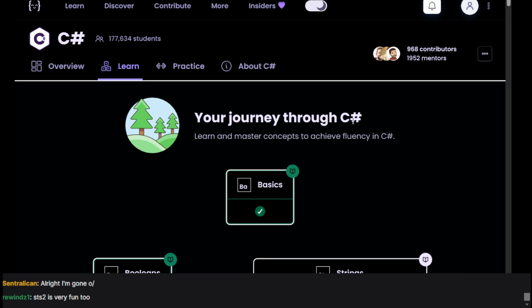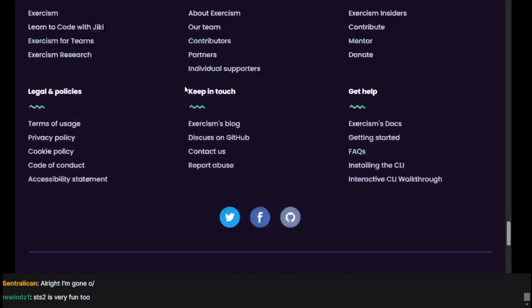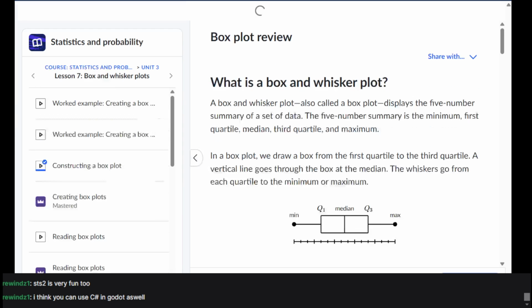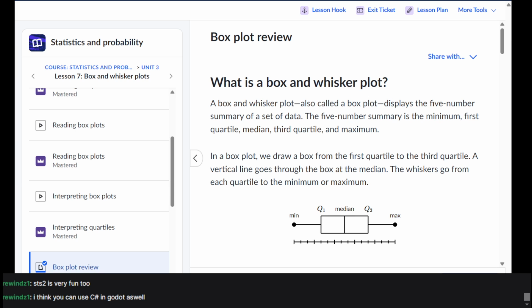SCS2 is very fun too. Oh yeah, so this part I was like, what's the SCS2? I had a moment there. I think you can use C# in Godot as well. Okay, I'm switching the TDS back to Swedish.